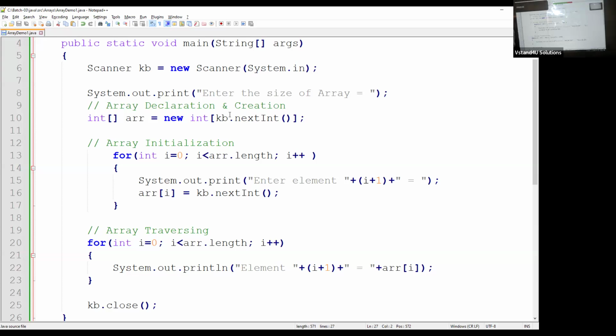Moving forward, if I want to store a character, I want to create a character array. Can you do it? Wherever integer is there, make it character, and use the kb.next().charAt(0), I hope you know. Shall I proceed?